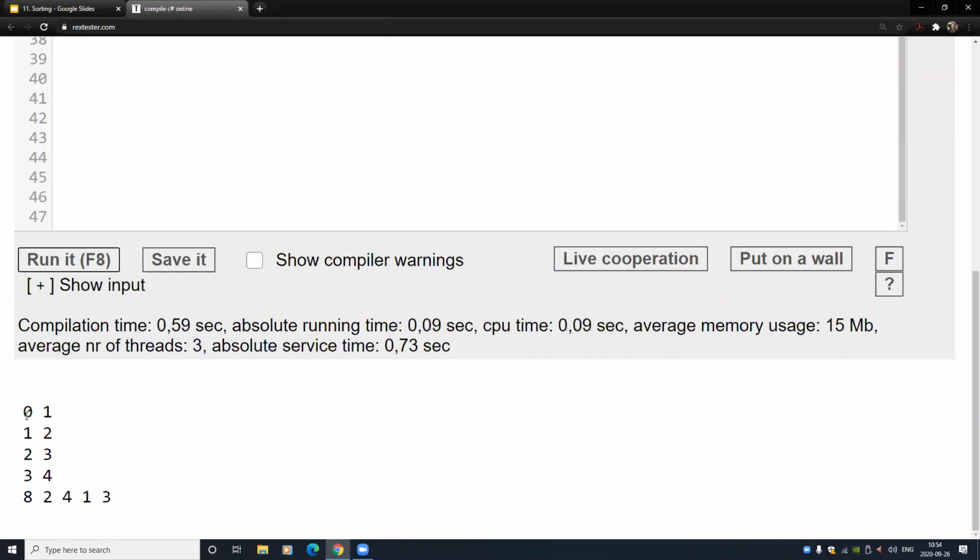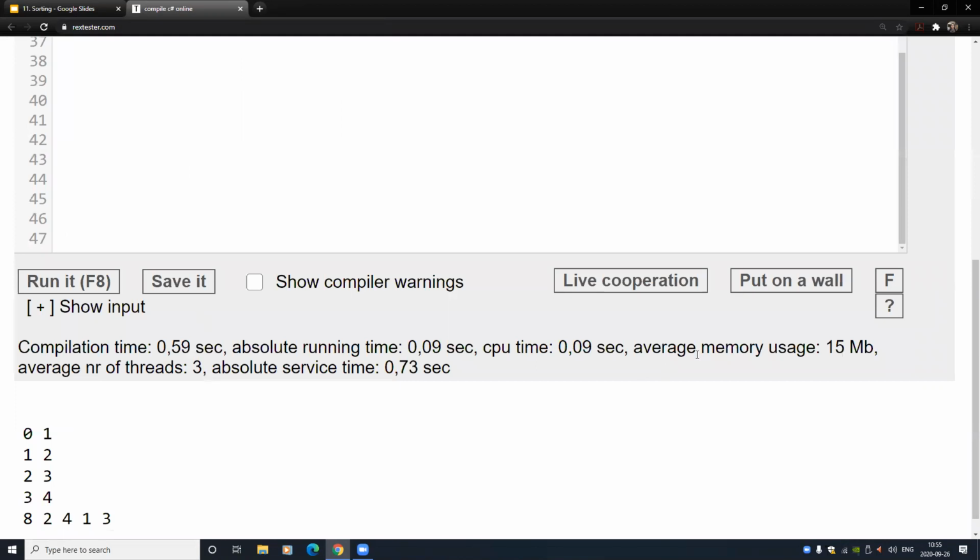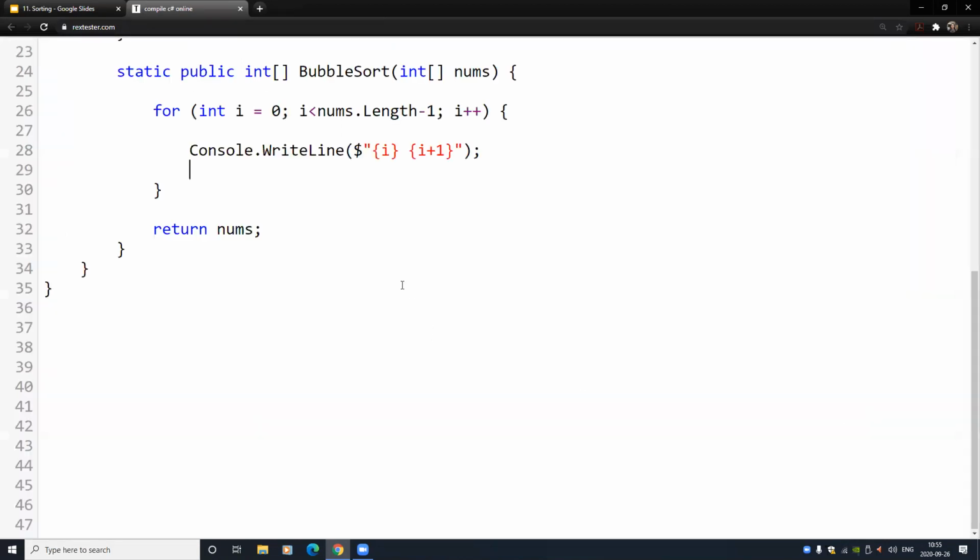So what do you guys notice? 0, 1, 1, 2, 2, 3, 3, 4. You guys see it's going over the indexes, the exact ones we typed. 0, 1, 1, 2, 2, 3, 3, 4. So that's just i and i plus 1. Very simple. So now we just need to actually do the comparison.